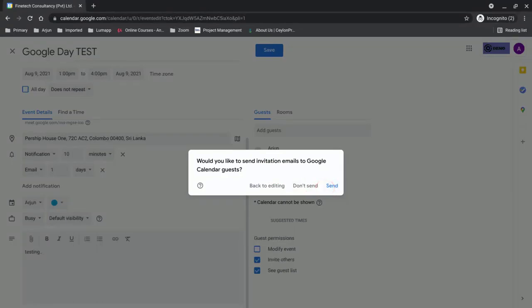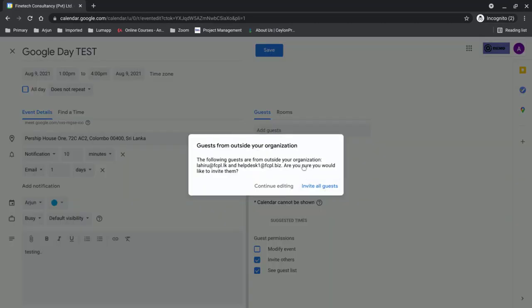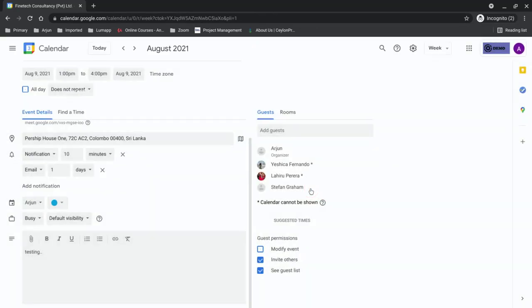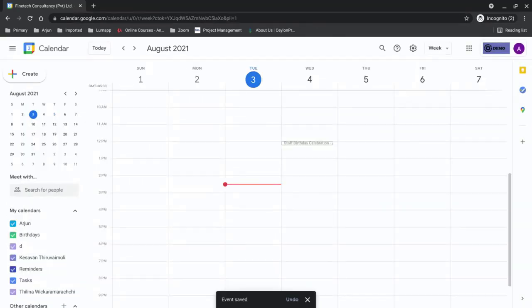Right now I'm going to just click send, and it says outside organization. So I'm using my other test account, so I have added a few other accounts from my other domain as well. So I'm going to just invite everyone, and then basically you'll be able to see my calendar event.